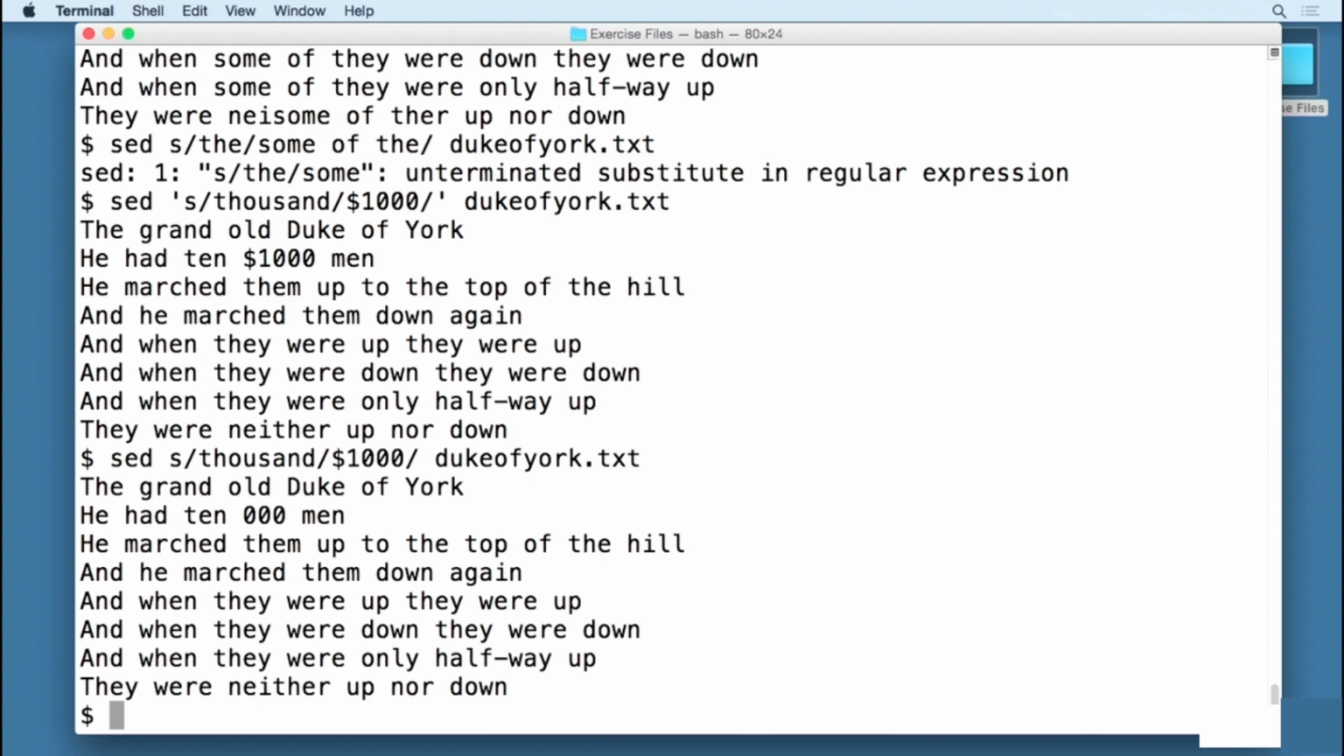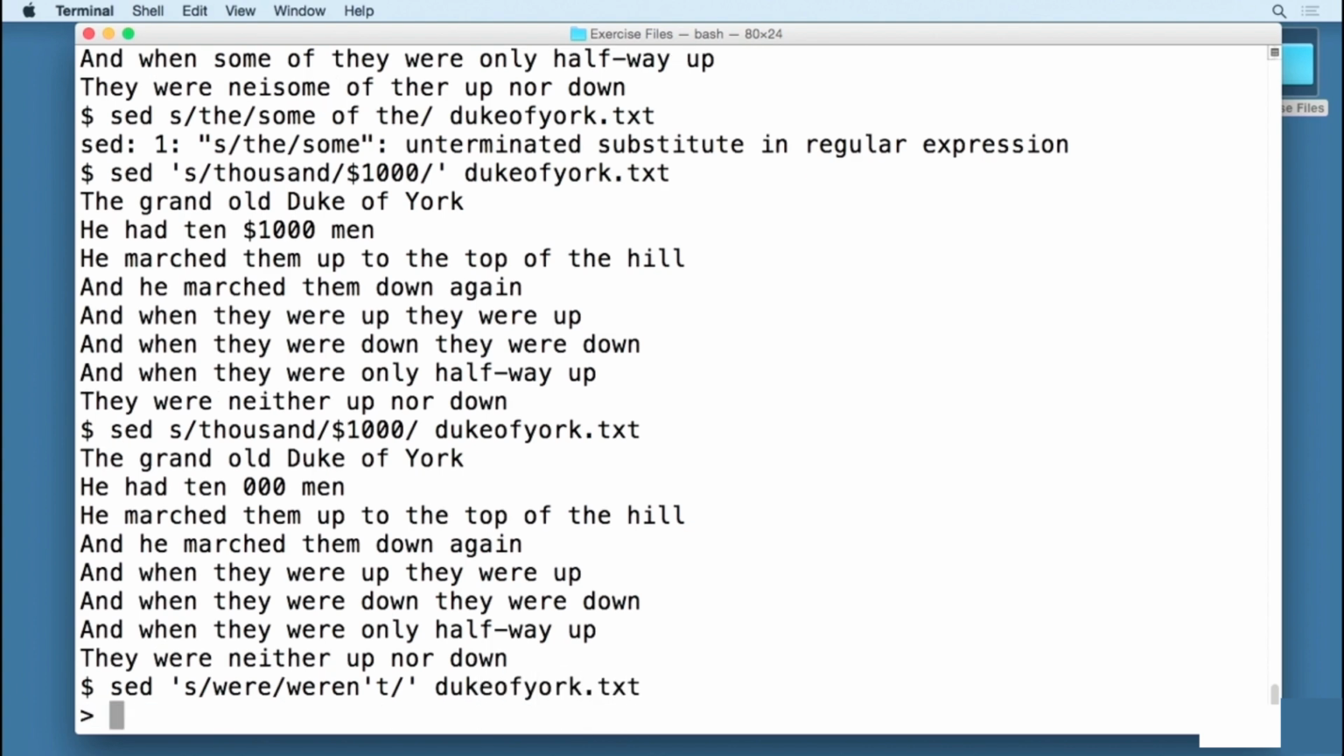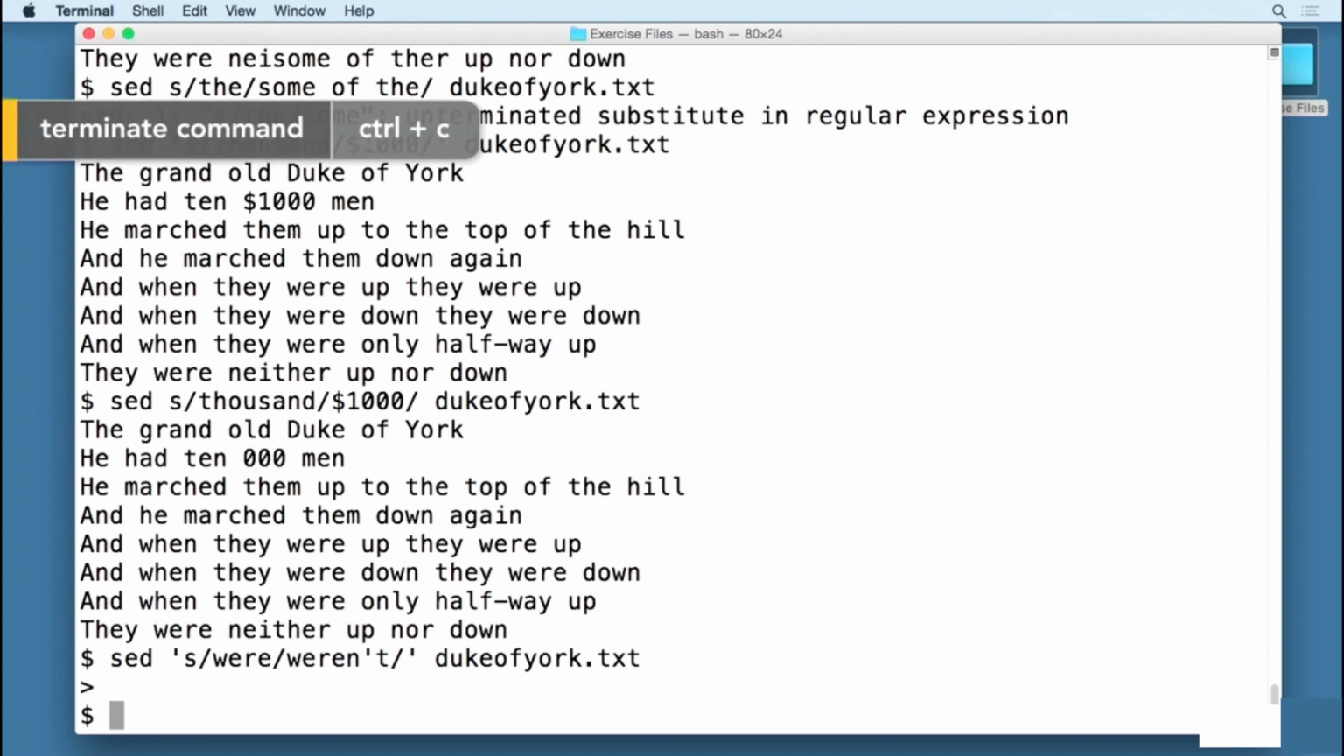Note though that if you get into the habit of using single quotes, apostrophes can bite you. For example, if we try to sed were to weren't, at this point, the shell is not even accepting that. In this case, you see there's an unterminated string constant. The problem is that the apostrophe in weren't closes the quoted string, and the following apostrophe opens another one. If this happens to you and you get that pointy bracket prompt, you can press Ctrl+C to terminate the command.